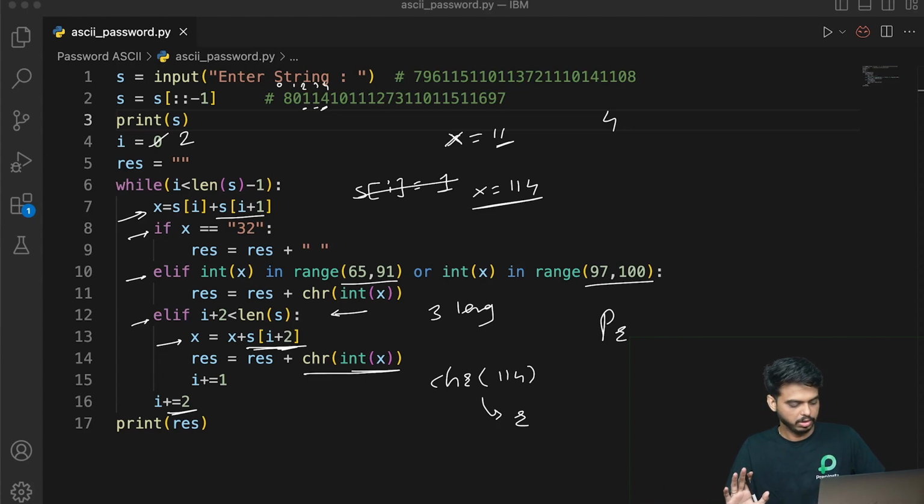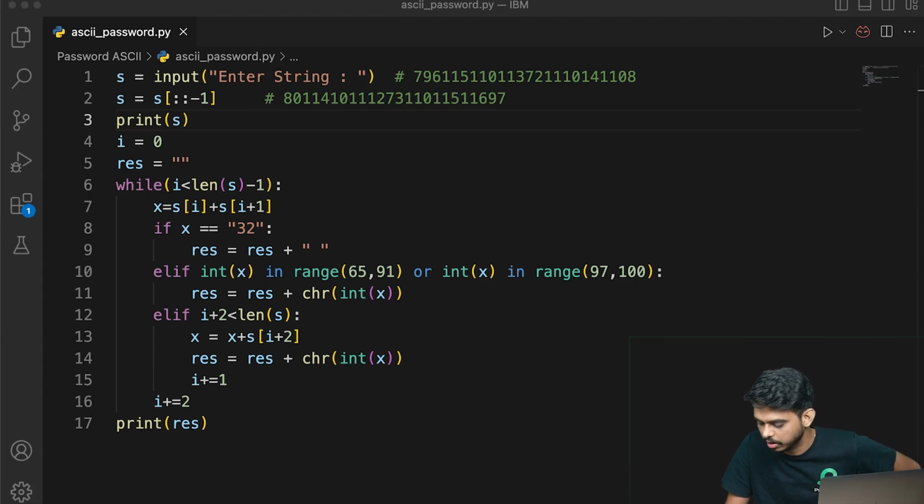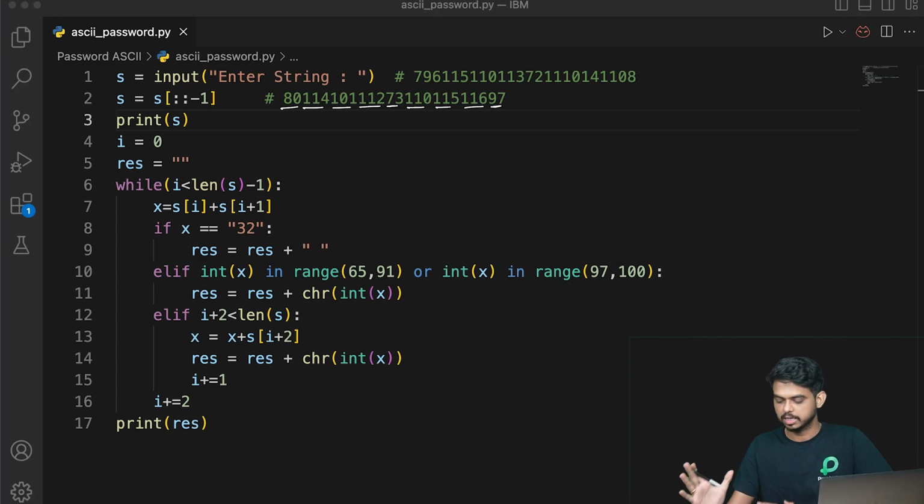Let me clean the screen again. So first here we have 2, then 3, here it's going to be 3, then 2, then 3, then it will again be 3 characters, then again 3 characters, and then 2 characters. So this is how you're going to break down this complete string, and it will work like this.